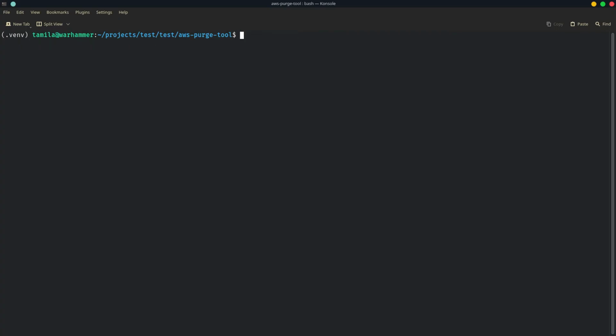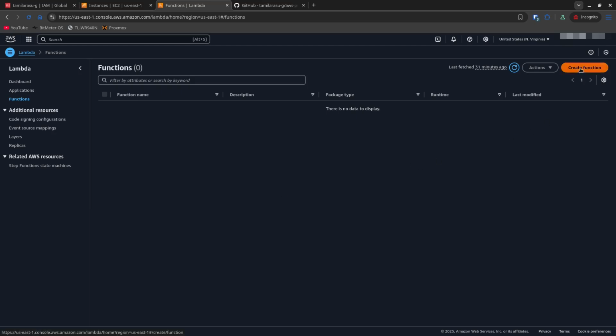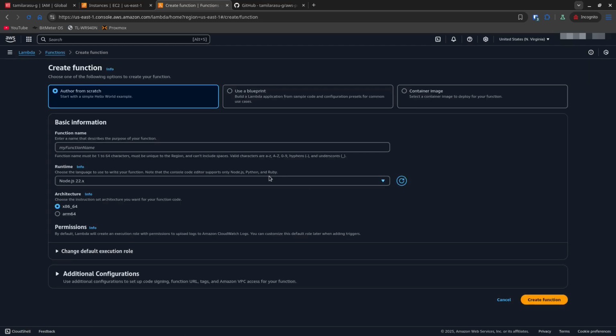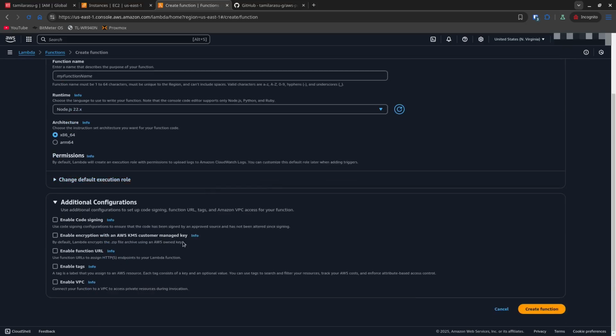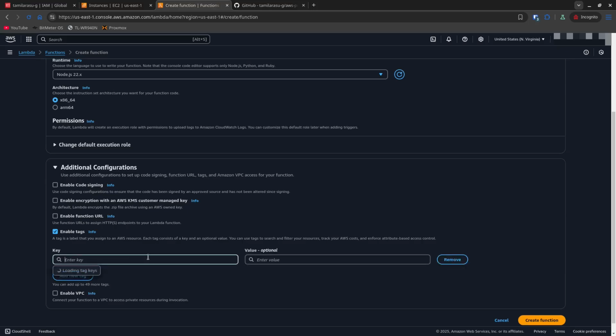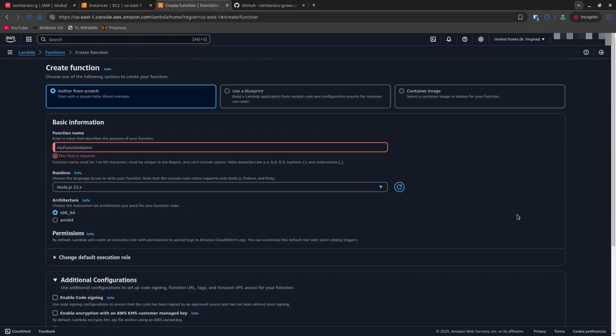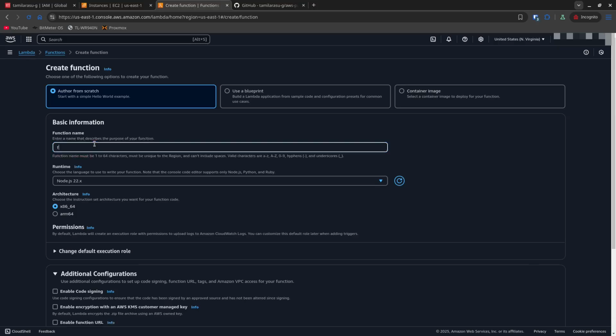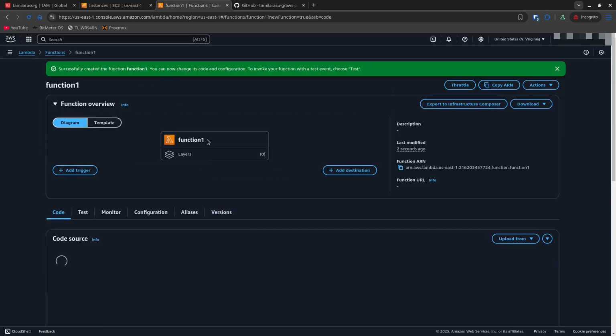Now let's quickly create the resources. For this demo, I'll just create a single Lambda function and I'll show you how to add the tags. This is the normal way of creating the Lambda functions. You can click on additional configurations, click on enable tags and add new tag. We'll use the tag that we used earlier, test and true. Click on create function. We'll give a name for the function.